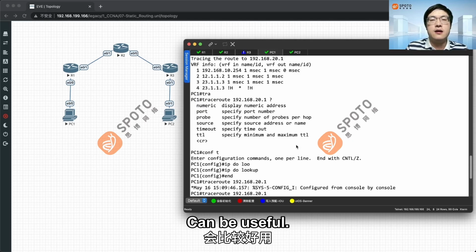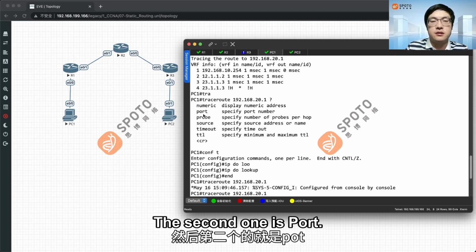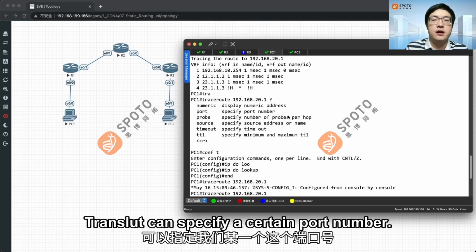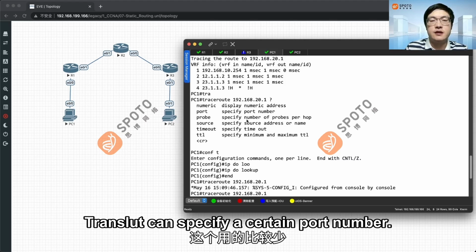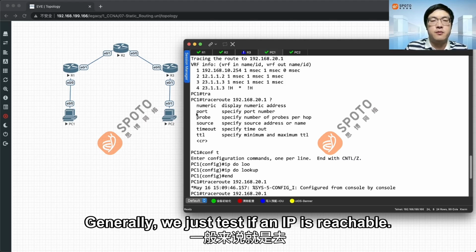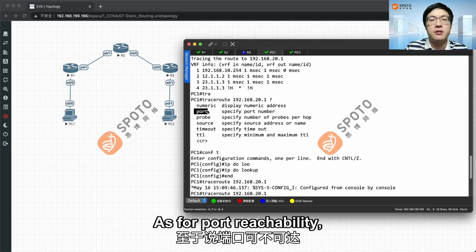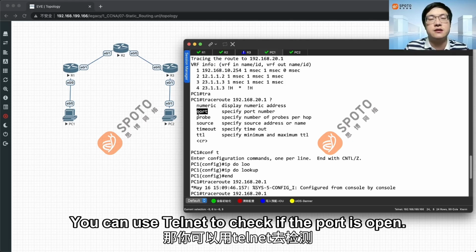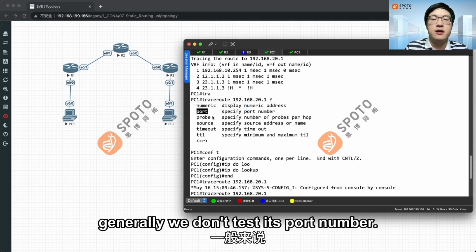The second one is port. Traceroute can specify a certain port number. This is rarely used. Generally, we just test if an IP is reachable. As for port reachability, if the IP is reachable, the port may not be. You can use Telnet to check if the port is open. Generally, we don't test its port number with Traceroute.